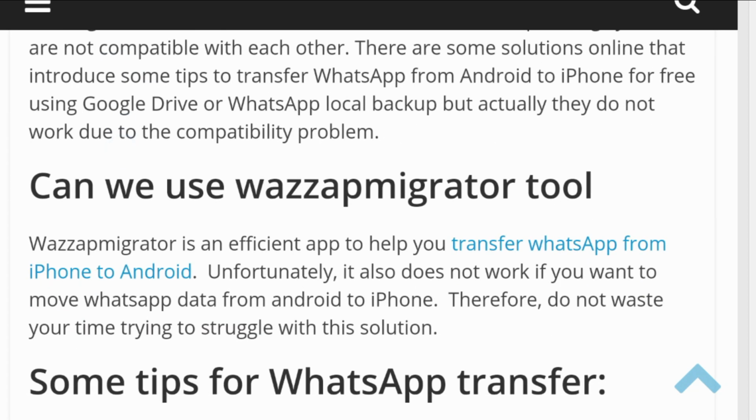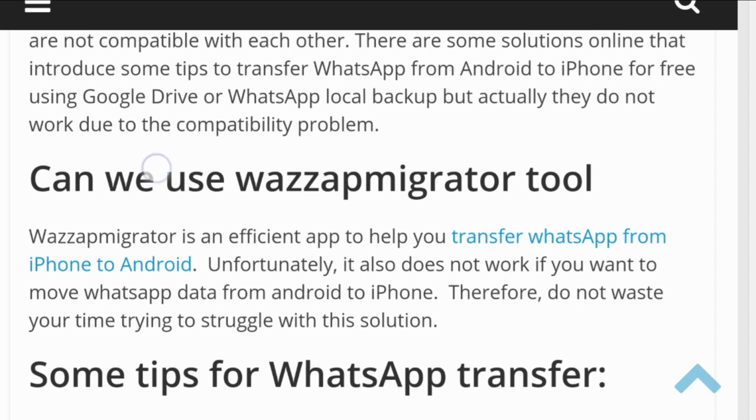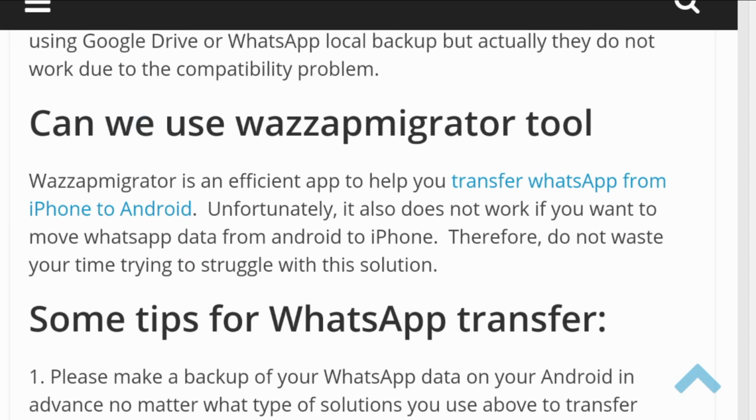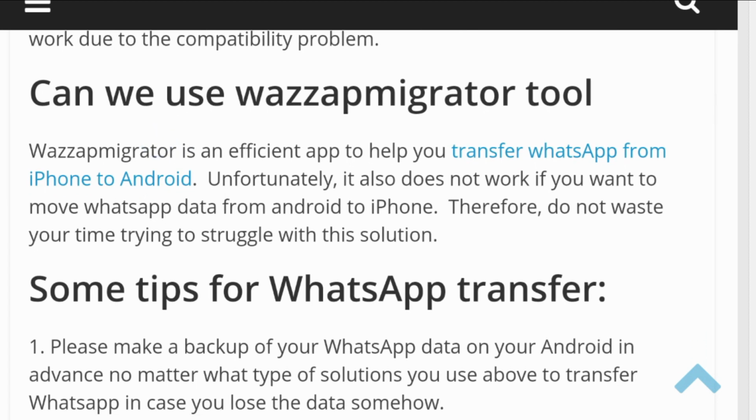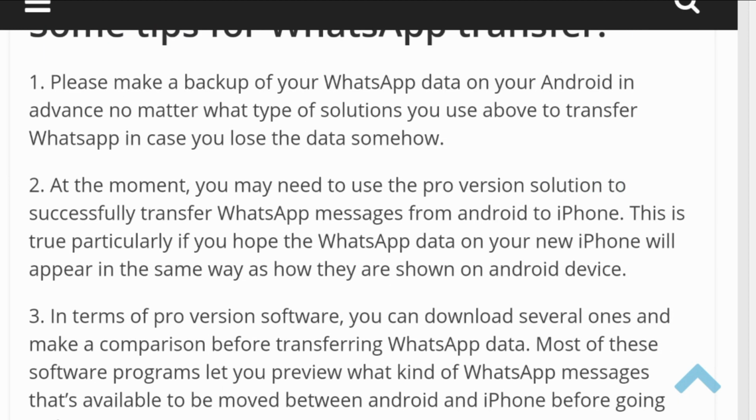Another question is, can we use the WhatsApp Migrator tool to transfer WhatsApp from Android to iPhone? Also, sorry, you can't use it to transfer WhatsApp from Android to iPhone, but you could use it to transfer WhatsApp from iPhone to Android. So that's all the solutions I want to share today, and I hope you can download the software one by one and choose the best one for your demand.